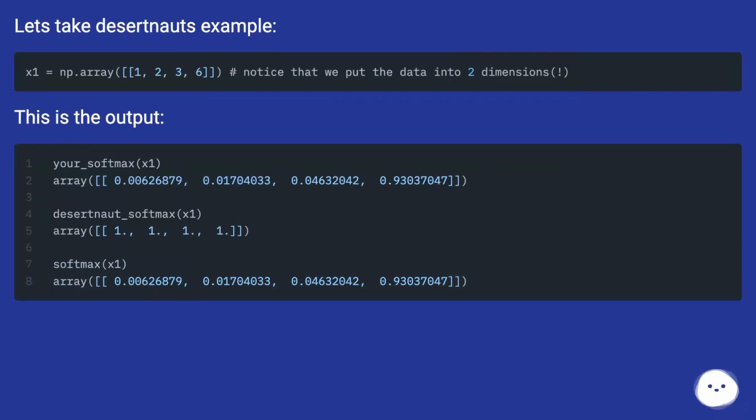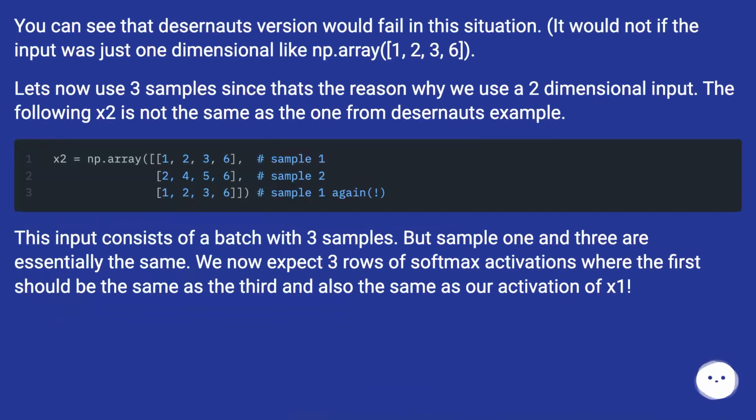Let's take Desertnaut's example. This is the output. You can see that Desertnaut's version would fail in this situation. It would not if the input was just one-dimensional like np.array([1, 2, 3, 6]). Let's now use 3 samples since that's the reason why we use a 2-dimensional input. The following x2 is not the same as the one from Desertnaut's example.